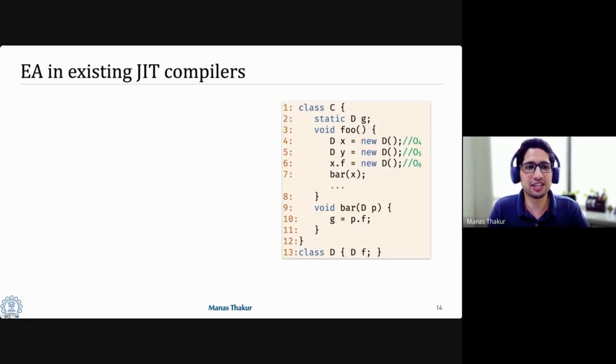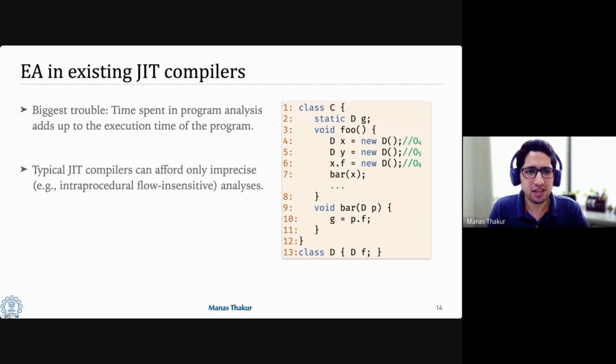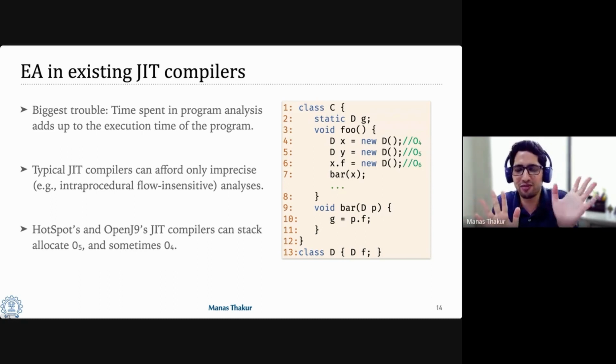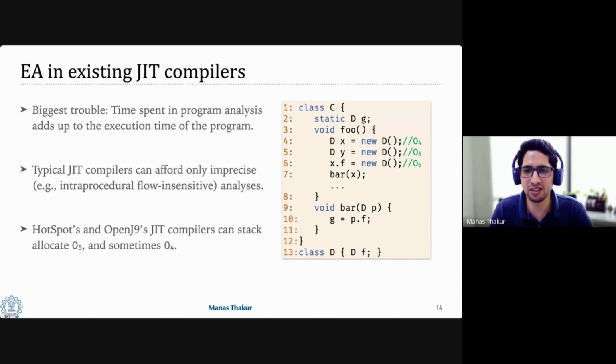So what would an escape analysis in existing JIT compilers do? Since you don't have time to perform complex analysis, you would probably just perform intra-procedural flow-insensitive analysis. For example, HotSpot and OpenJ9's JIT compilers can stack allocate O5. With intra-procedural analysis, O5 is local, it doesn't go anywhere, so I can stack allocate it on the activation record of foo. And sometimes O4: if the runtime inlined bar, then without an interprocedural analysis I can determine that O4 does not go out of scope. Then these JIT compilers can sometimes stack allocate O4 in our example here.